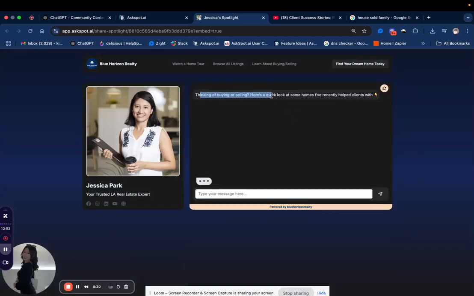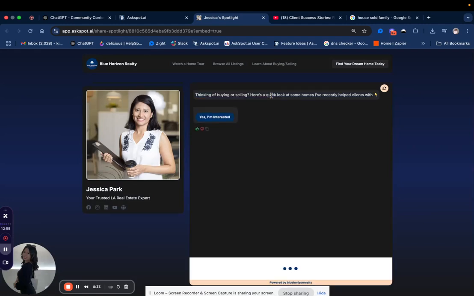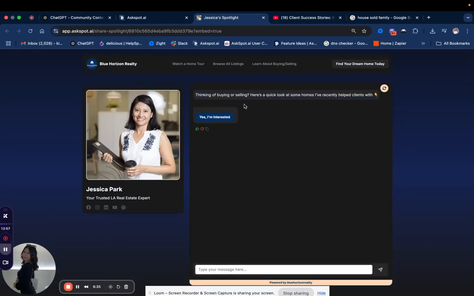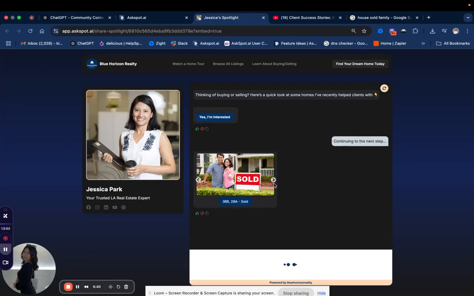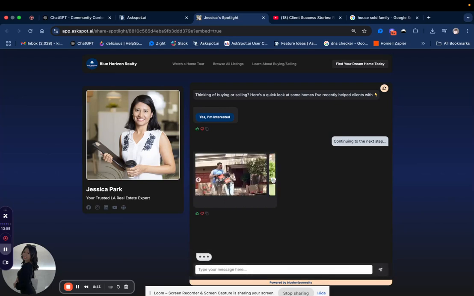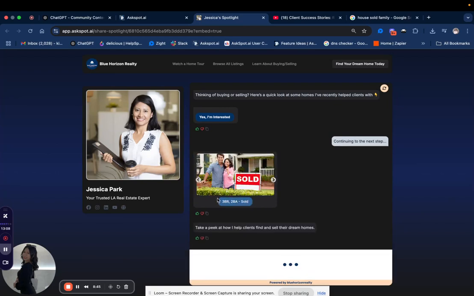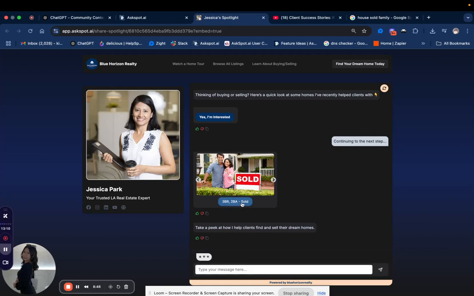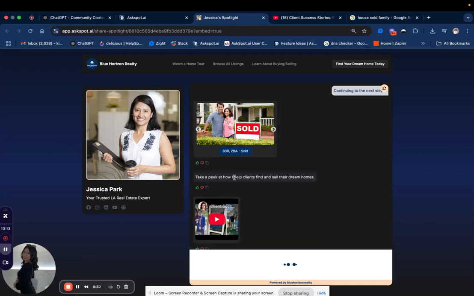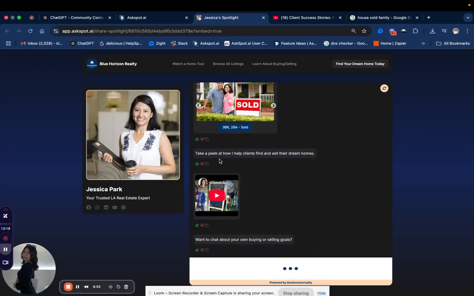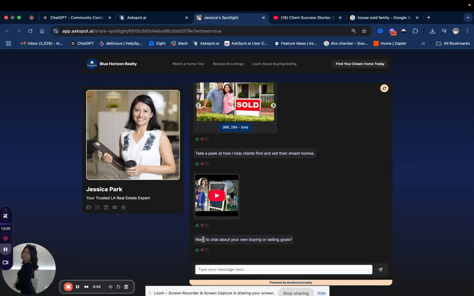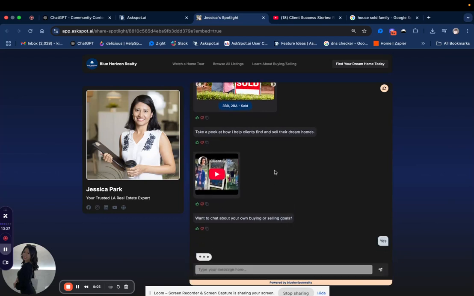Thinking of buying or selling? Here's a quick look at some homes I've recently helped clients with. Yes, I'm interested. Let's click on it. Okay, so now it's showing me a carousel of the sold houses, 3BR, 2-bedroom. So take a peek at how I help clients find and sell their dream homes. And here's the client success story that they can play. And then it's going to ask, do you want to chat about your own buying or selling goals? And then if you say yes, it will continue with the flow.